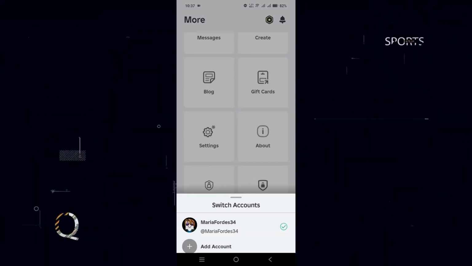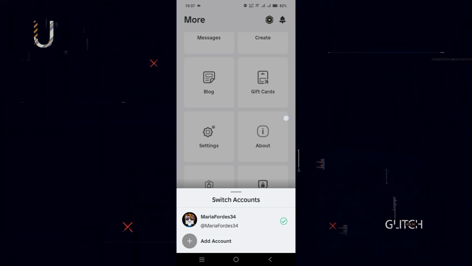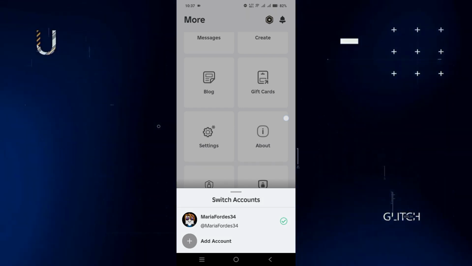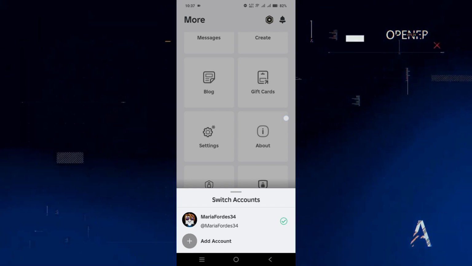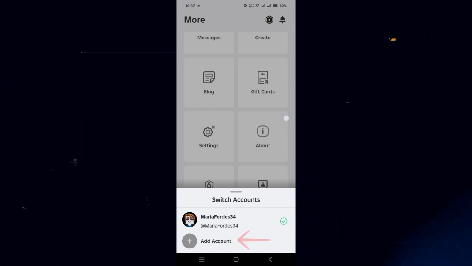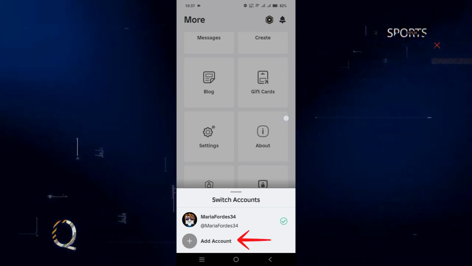As you can see, the Switch Account menu appears at the bottom of the screen. My account appears, which is already logged in. There is also an option where it says Add Account. Just tap the Add Account button so that you can switch your account.